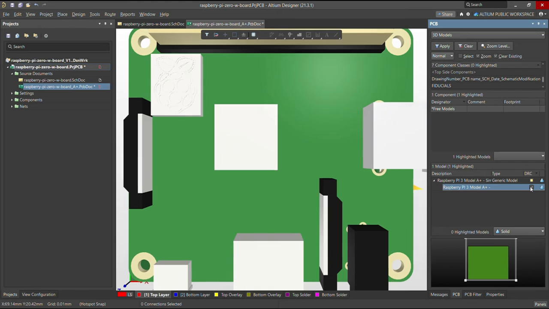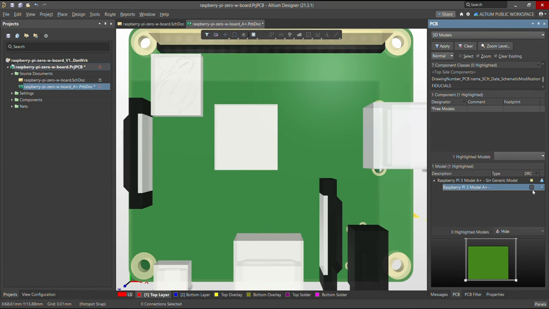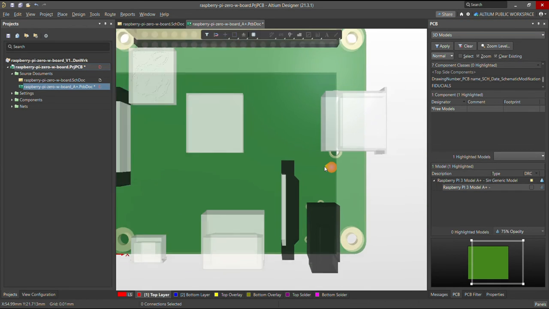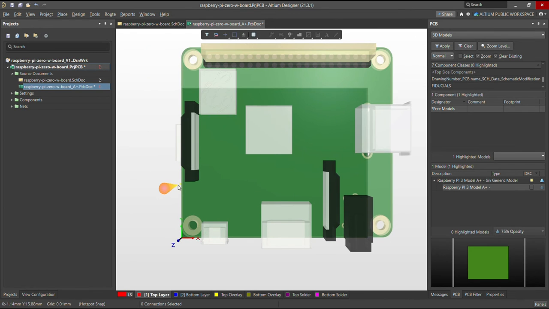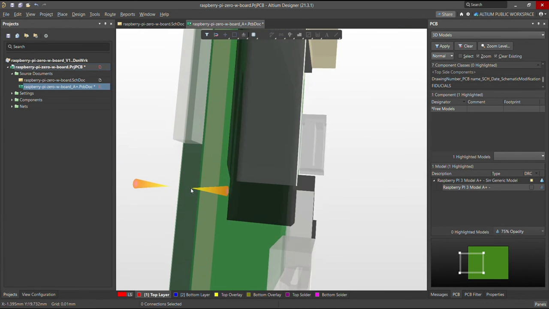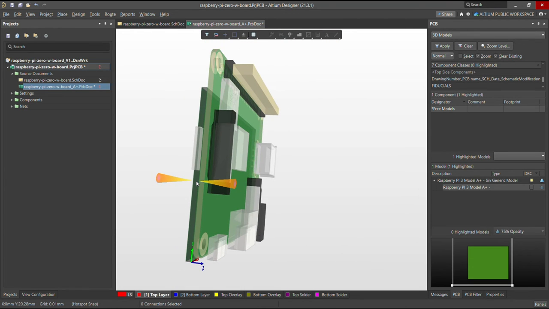So for example, if I switch it off or hide it, then that's how it looks. And when I activate it again, then that's how it looks. You can also choose the opacity from here. Then let me see whether it's properly placed on my PCB or not. Here you can see that there is a gap between these two PCBs, which means they are not placed on each other. There is some offset.